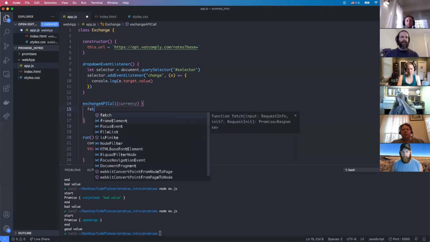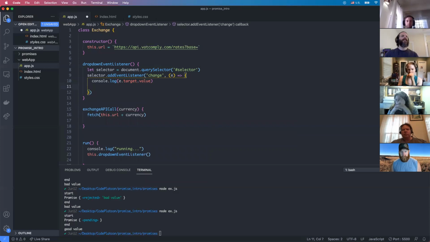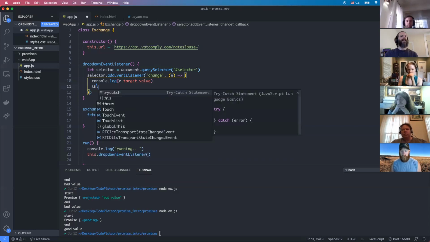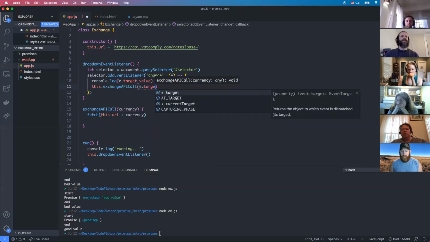So you can do something like fetch, a basic get request for the fetch API. So we'll do this.url plus currency. So if we want to go to this equals USD or this equals EUR. Okay, so this is not going to work by itself, but that's a start. So let's now call this function. So this.exchangeAPICall, and we'll pass it e.target.value.